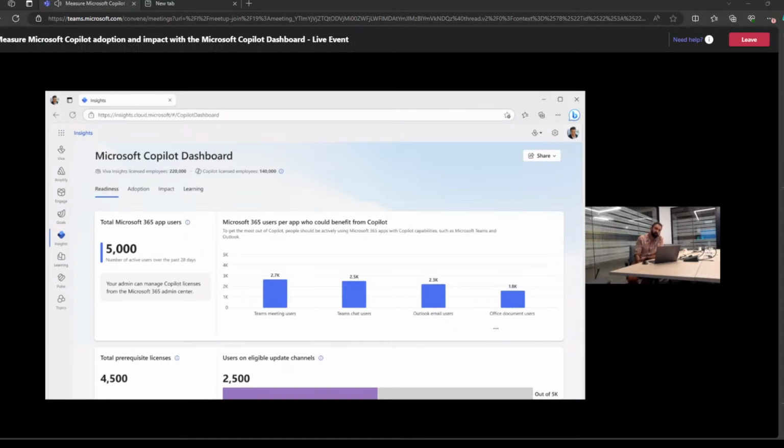So imagine that you've assigned the CIO in your organization the ability to access the Copilot dashboard. He or she can go into aka.ms/Copilot dashboard or to the Teams app, and this is the first view they'll see. And as you can see here on top, we talk about the number of Viva Insights licensed employees and also the number of Copilot licensed employees. And you can look at the details of where the overlap is and so on and so forth.